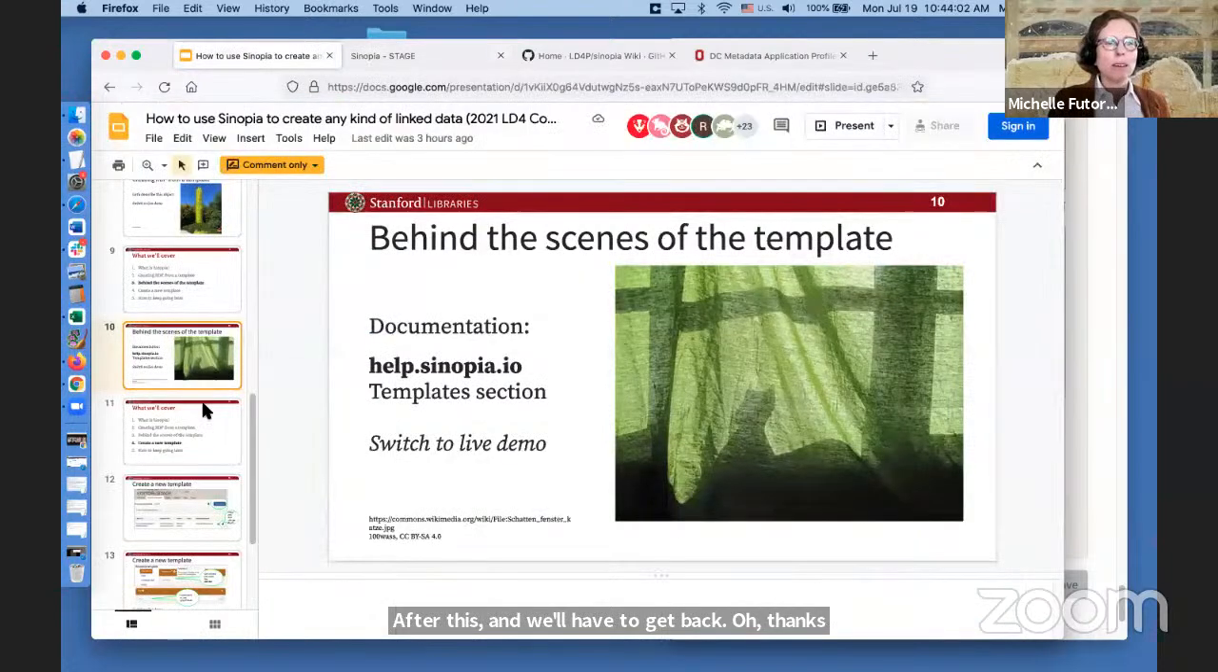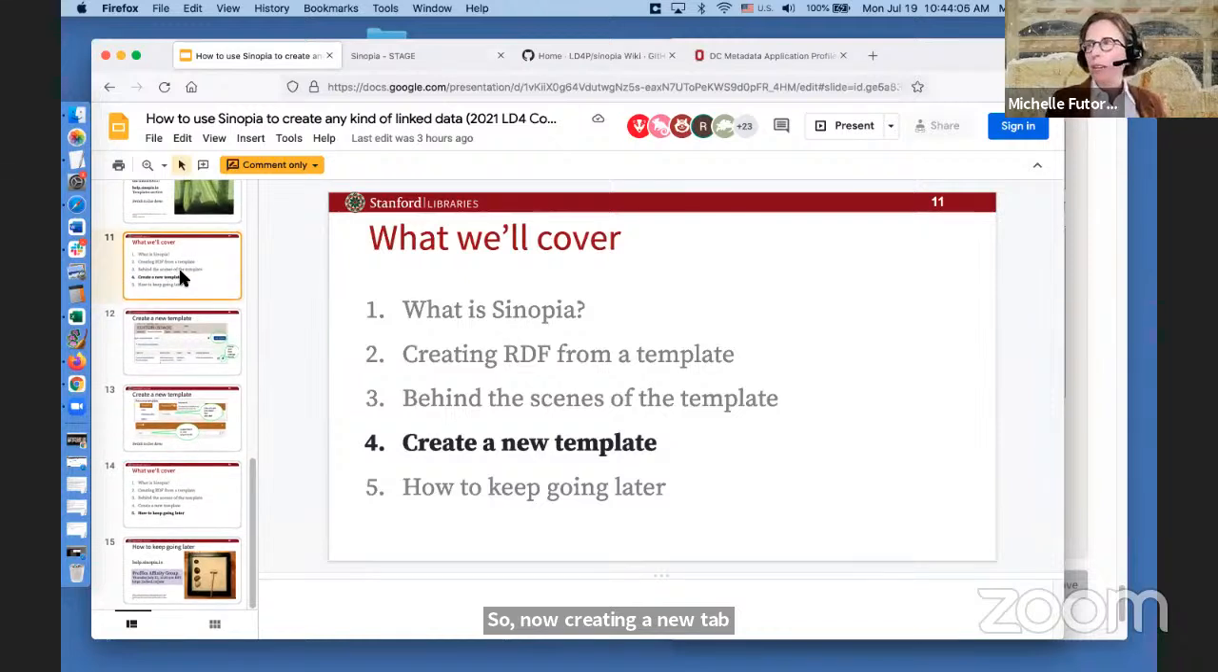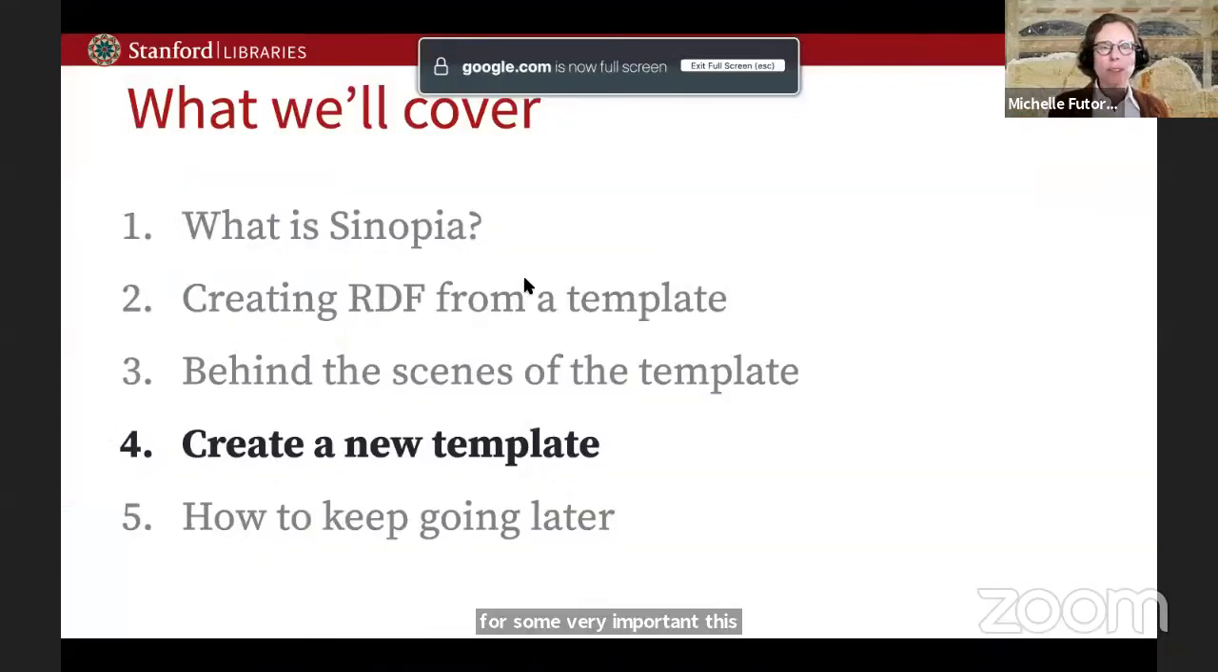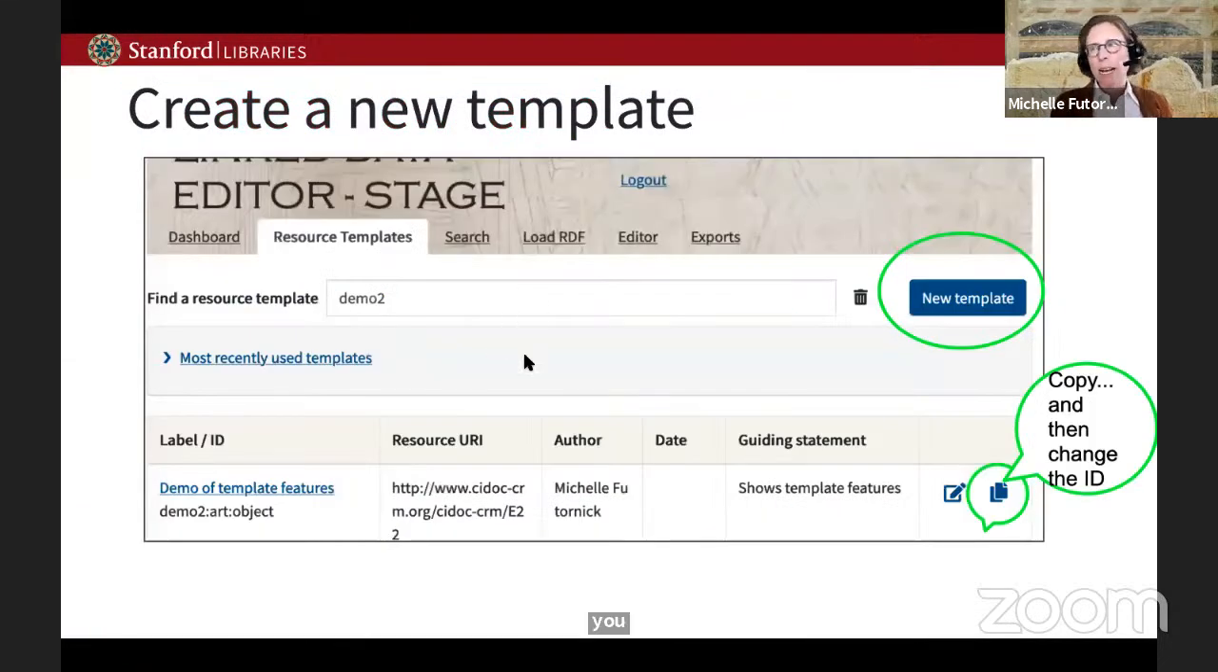Okay, so now creating a new template. At this point, I'll create one and take suggestions from you all of what properties and classes to use, or you can go ahead on your own and start creating one, but I have to tell you some very important disclaimers before you start. One is how to do it. The way to do it is on the resource templates page to click on new template.